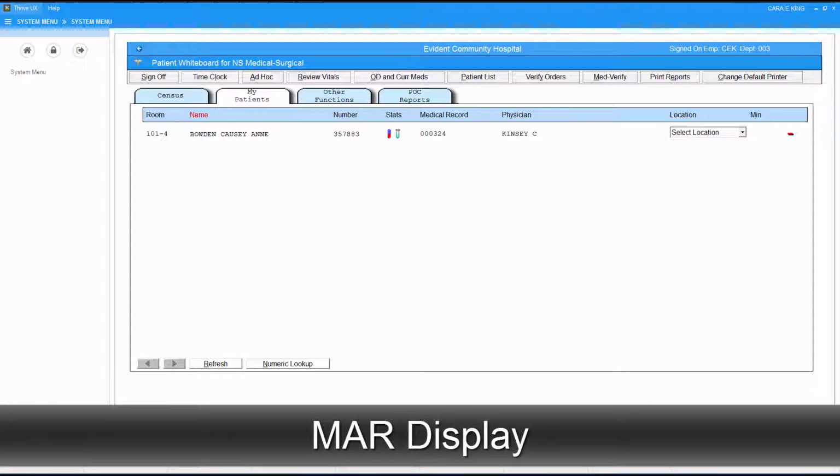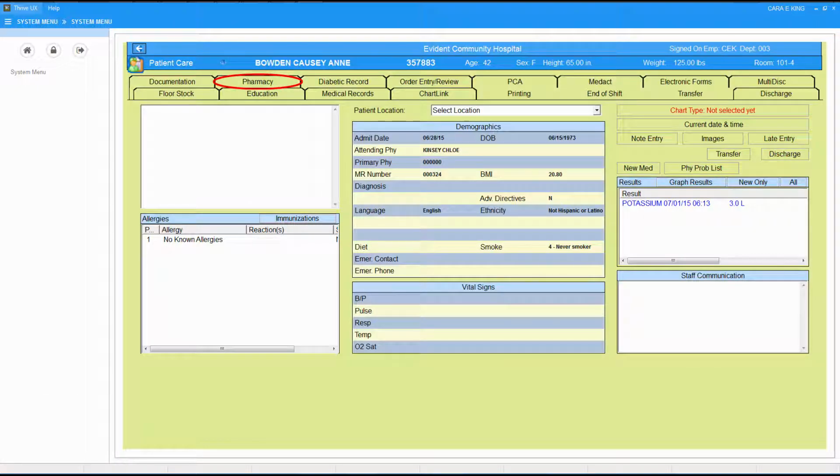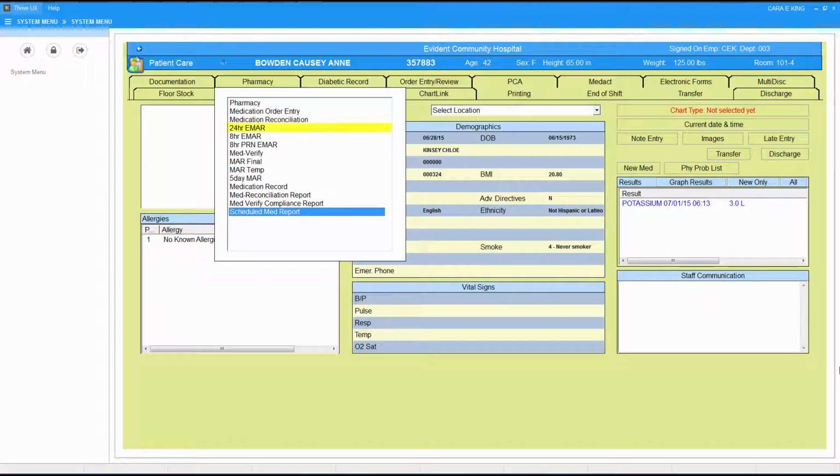To access the MAR, select the patient from the whiteboard. Then select the Pharmacy tab. Select 24-hour eMAR.